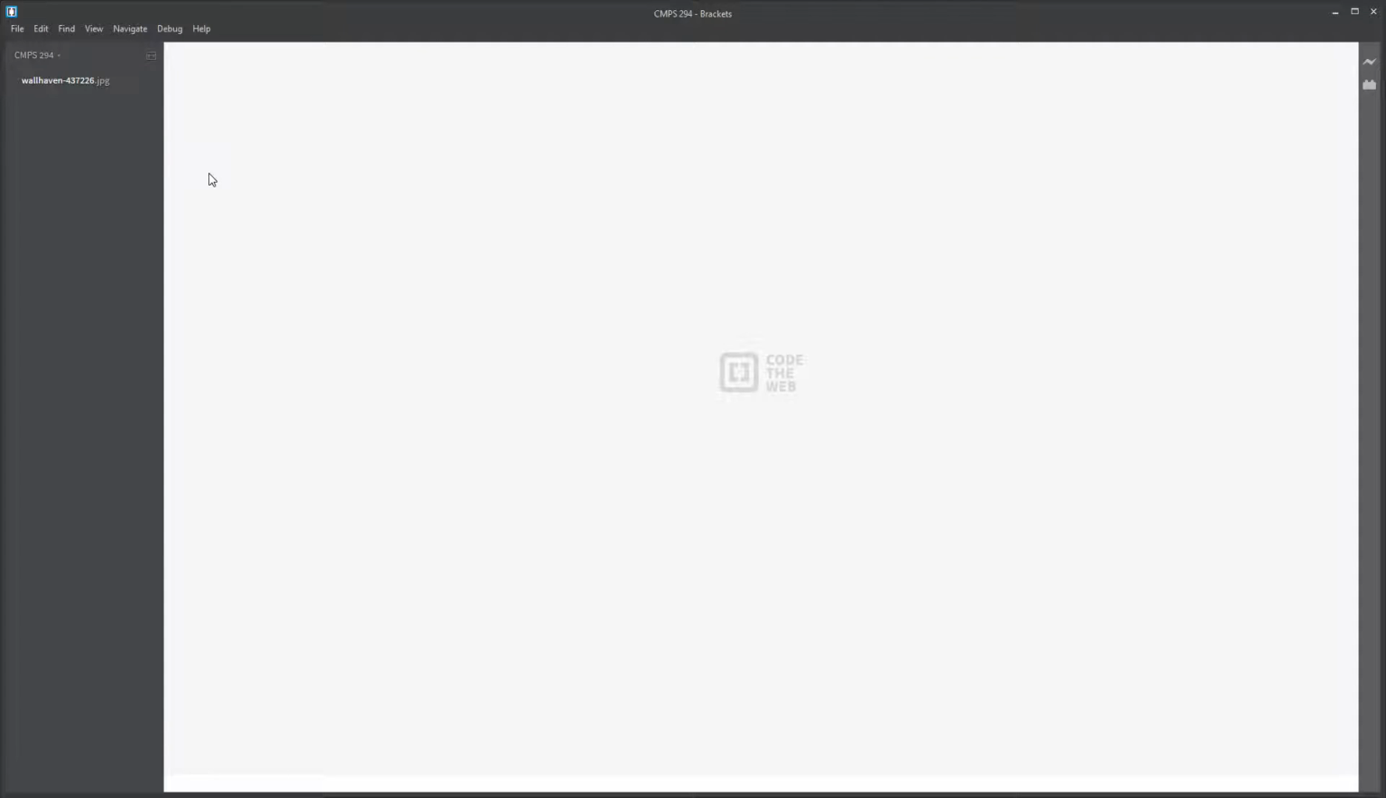Once you select that, you can go ahead and create a new file by right-clicking in your 294 area. We're just going to name it index.html to start out with. And we see that we have our very first sort of thing.